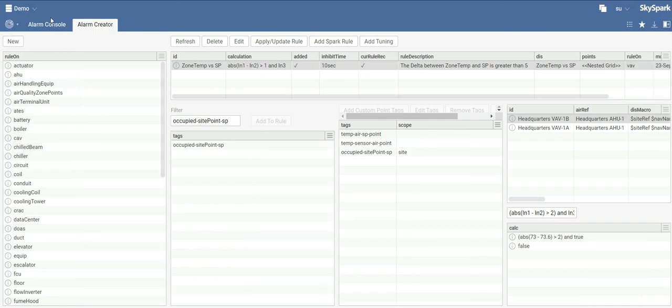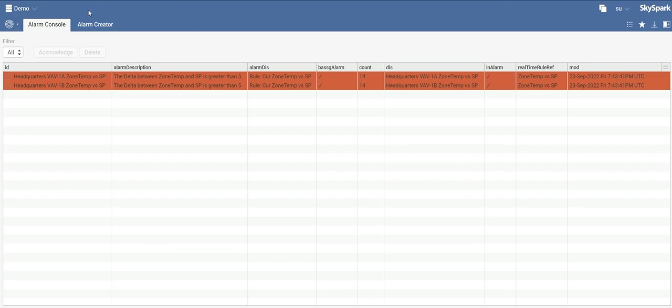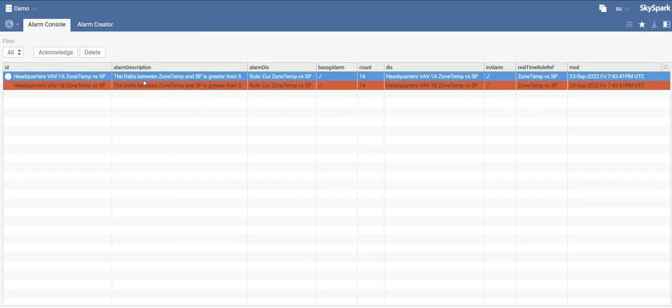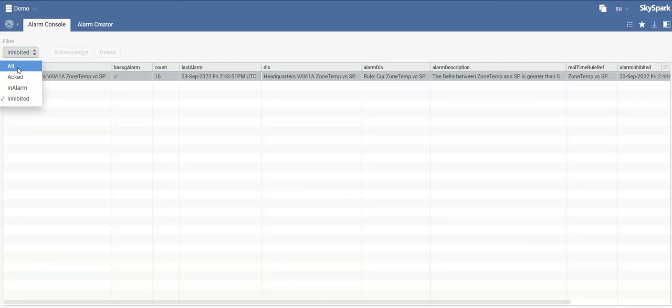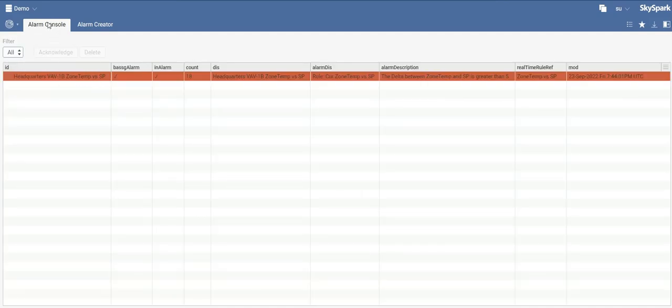Now we can also check the alarm console. Do we have alarms? Because there's a task that's running to check to see if we do, and it looks like we do. Look at that. Delta between zone temp and set point is greater than 5. Let's acknowledge this. So you can see it's acknowledged now. Soon it will go back into inhibited, so you can see it's gone now.